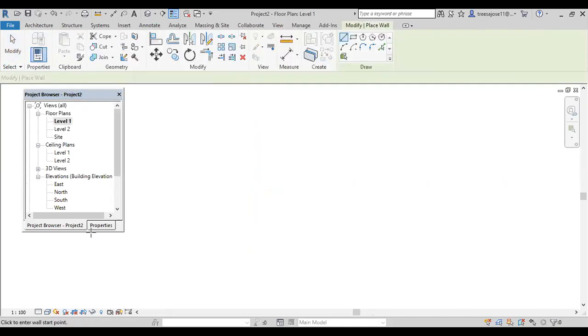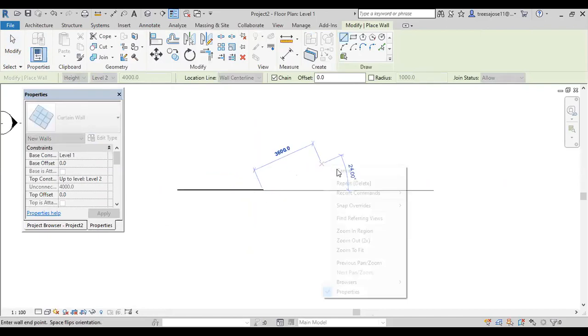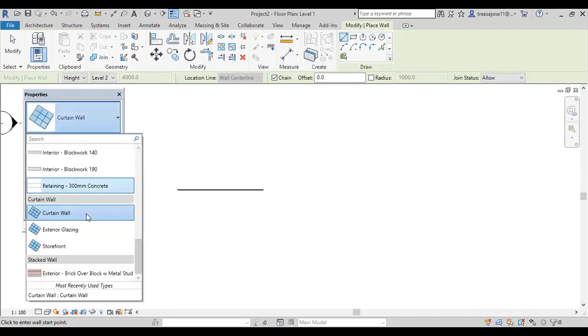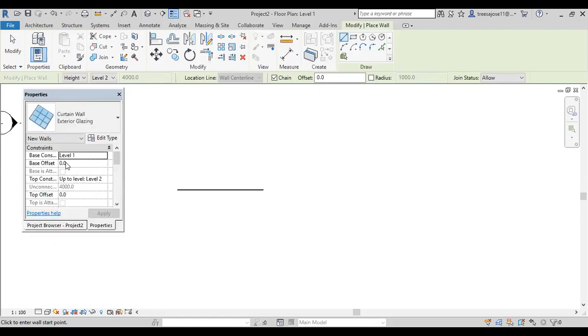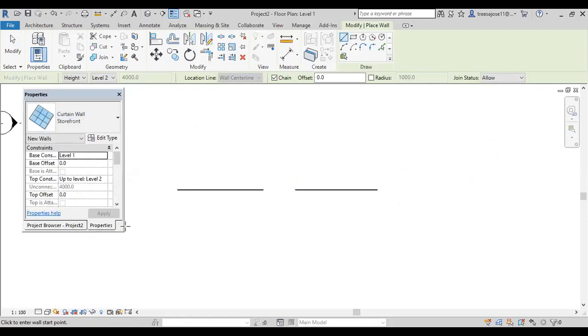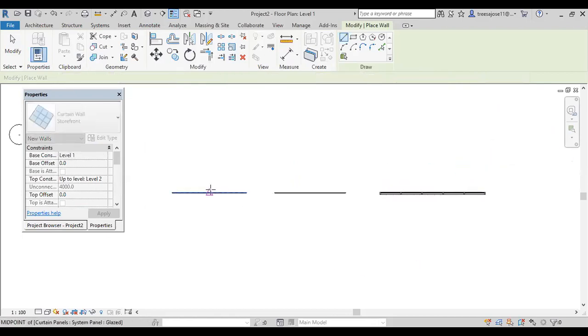Architecture, wall, then curtain wall, level 1 to level 2. This is the curtain wall exterior glazing I have created. Next I go for the curtain wall storefront, the same option from level 1 to level 2, and I create something like this. Then again I create the storefront, level 1 to level 2. These are the curtain walls with different options.